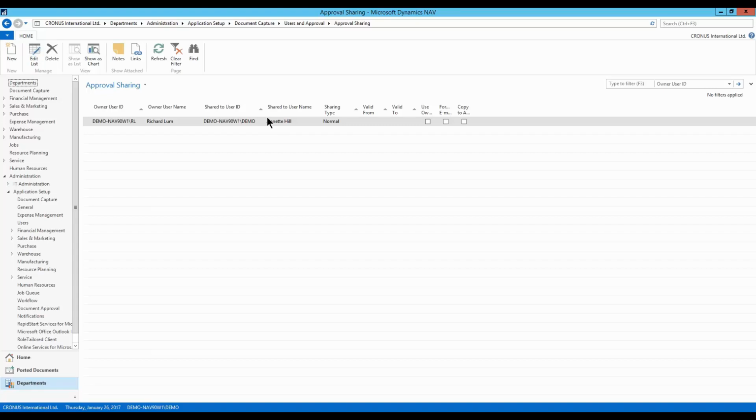This means that all open and previously posted documents becomes available to the colleague, as long as the sharing is active. Here Richard Lum has chosen to delegate his approval to Annette Hill as a normal sharing. If the sharing is set up using the out of office function in NAV or the web portal, then as in a normal sharing, access to the colleague's documents is provided, both those waiting for approval and also historical documents. However, only in the specified period.